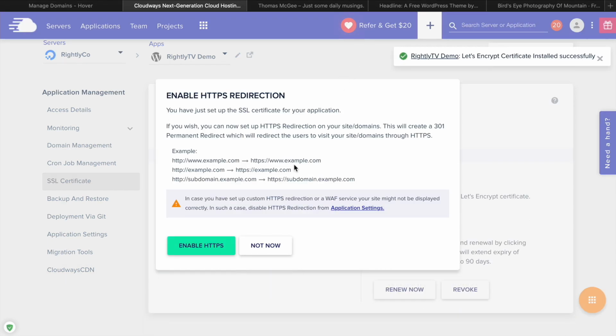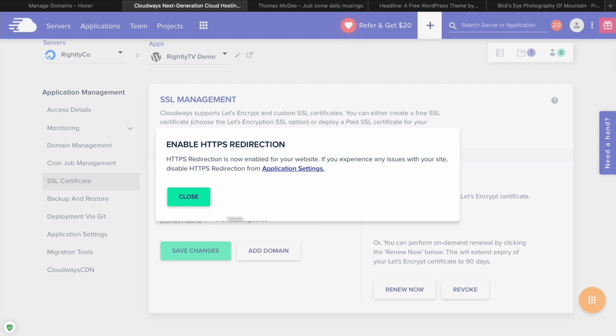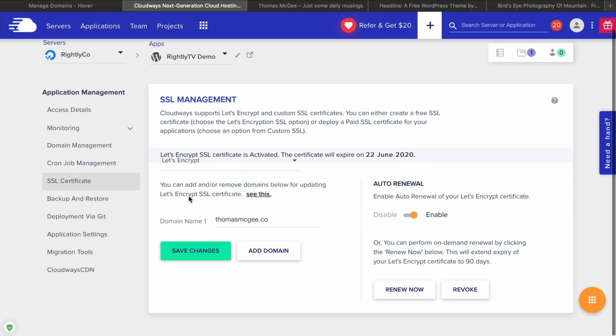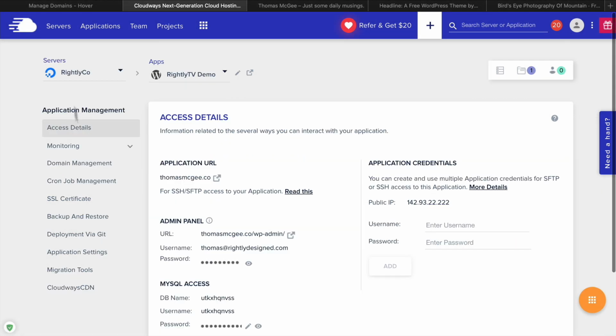Okay, so it looks like that has installed. So now what we're going to do is just click Enable HTTPS on this particular item that has popped up. Okay, so now everything has been set up. So we're just going to go ahead and click Close on here. And then we're going to go back up to Access Details, and you're going to be able to see that it is now using that new domain.